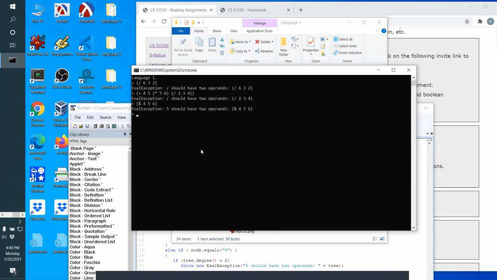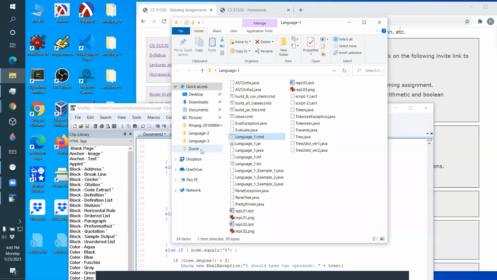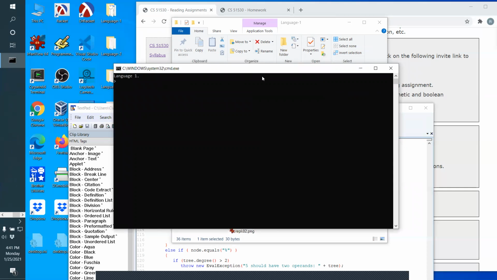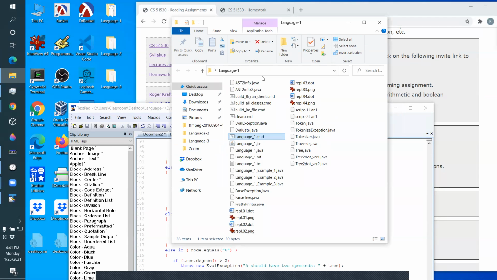See, what if I do 1 operand? Whoa! See, now I've got a mistake. My interpreter still has some problems in it. Notice that crashed the interpreter. I was looking at this the other day. I forget what's doing this. See, that crashes the interpreter.